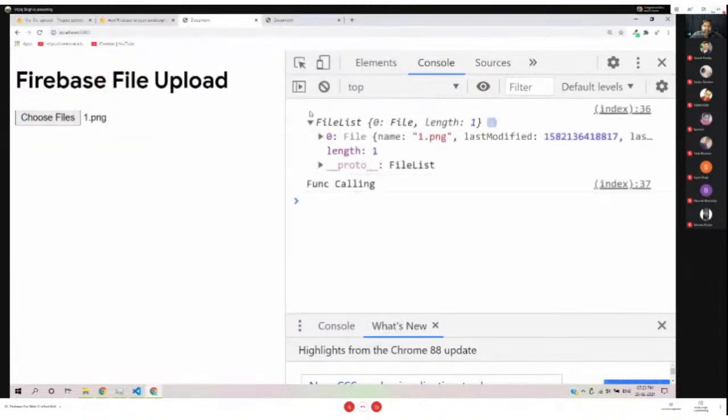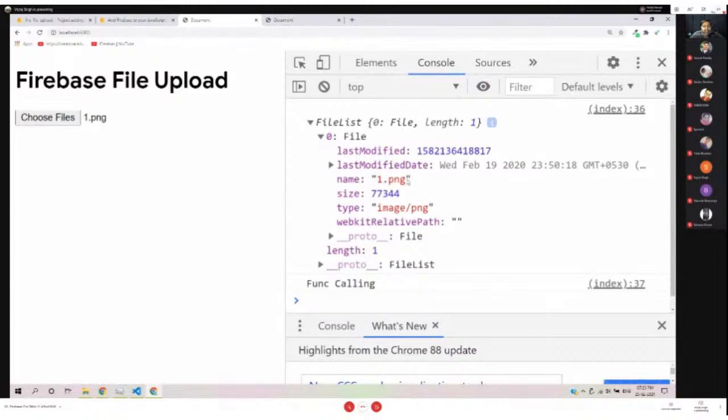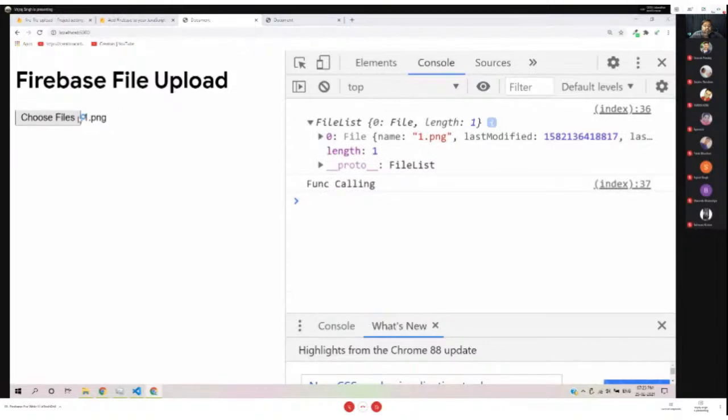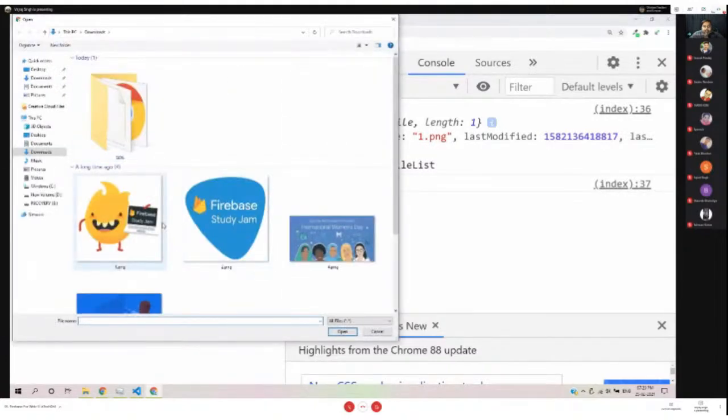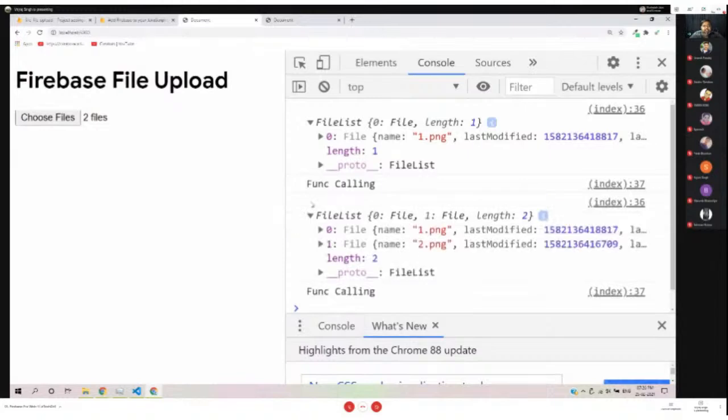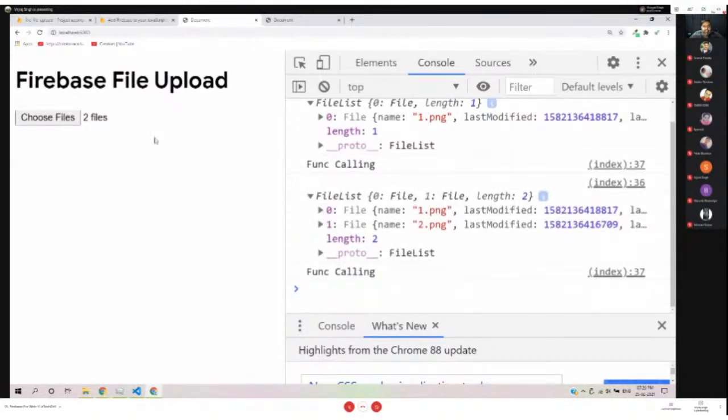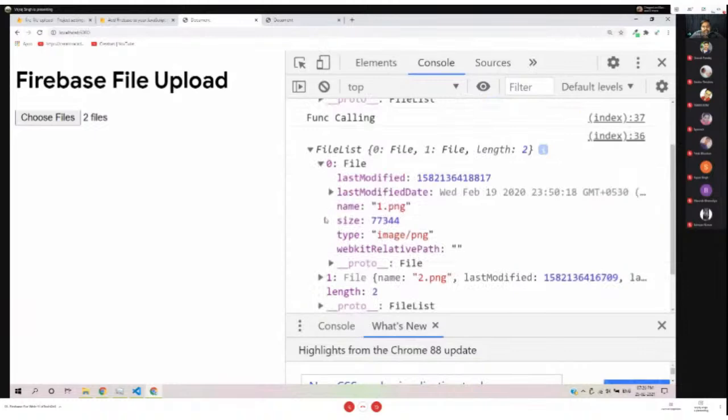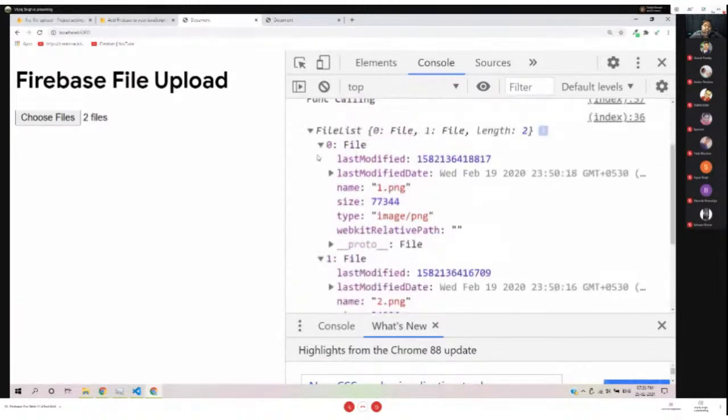So right now we have only one file. This is an array, and inside the zero index we have a file with its name, the size, the type, and the last modified. Or what I can do is select multiple files. I'll press control and select multiple files. I have selected two files, so we have an array with two elements, at zero index and at first index.